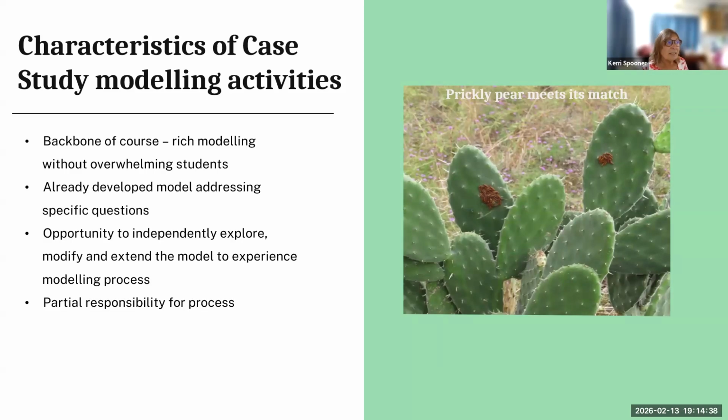So a case study has an already developed model addressing a specific question or questions. They give the opportunity to collaboratively, both independently and in student groups, explore and get to know a particular model, and then have the opportunity to model and extend that model in order to experience the modeling process. Because we're already dealing with an already developed model, these students have partial responsibility for the process.